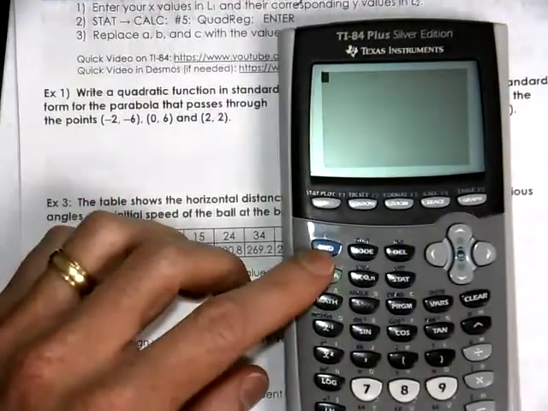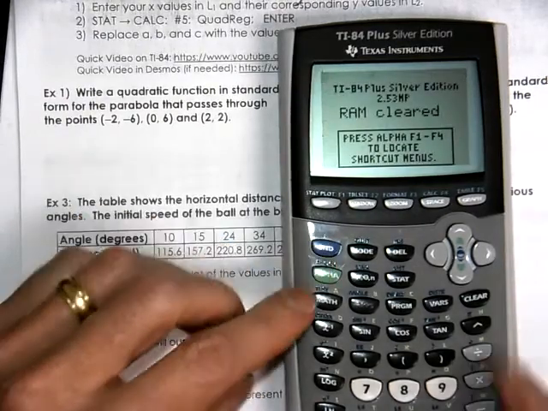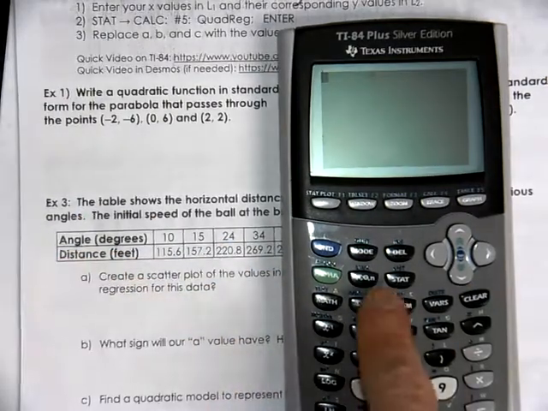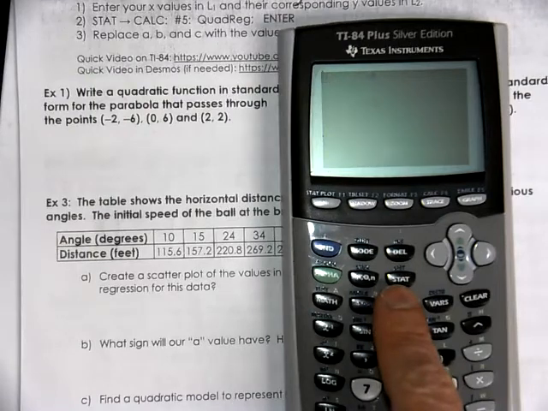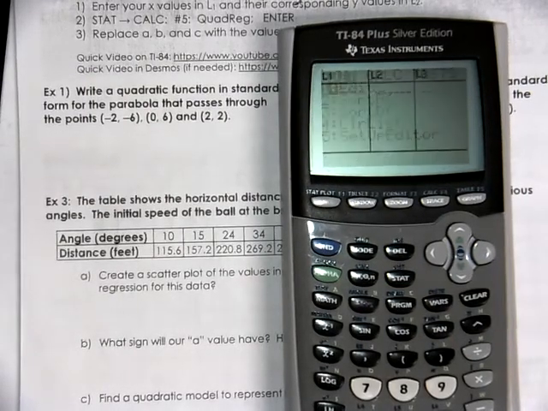I'm going to show you something new. I'm going to clear out my calculator. All right. So I'm going to go to Stat. And in Stat, we go to Edit.